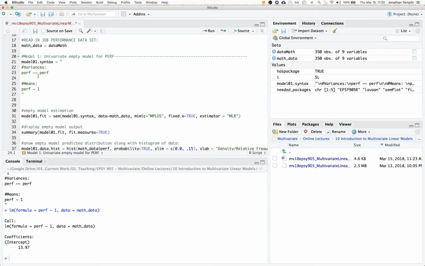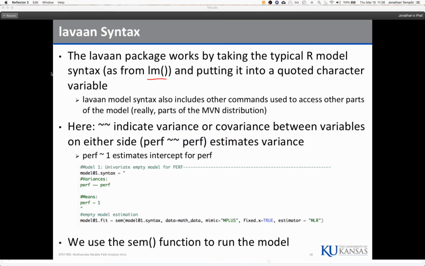Now, we only have one variable in our analysis. What's a covariance here? Well, the covariance of a variable with itself is its variance. So this line is going to tell Lavaan specifically to estimate the variance of this performance variable. I will note also that this part of the syntax is actually unnecessary, but I'm providing it here just to show you how to access the variances. By default, once you put a model in for the means, Lavaan will try to estimate its variance. Okay, so that is our syntax for Lavaan.